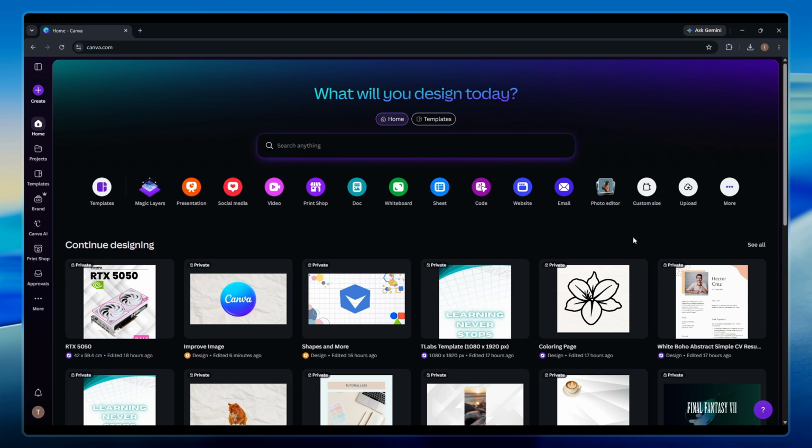Hey everyone, today I'm going to teach you how to add a new page in Canva. Without any further ado, let's get started.